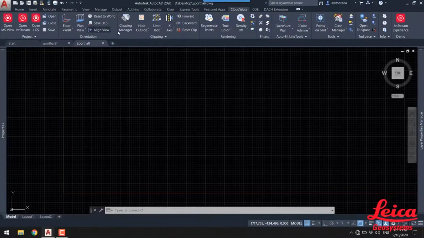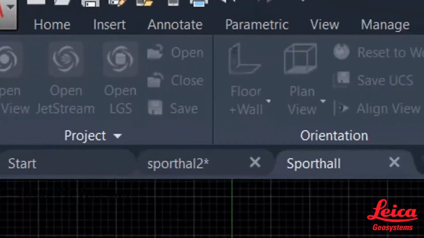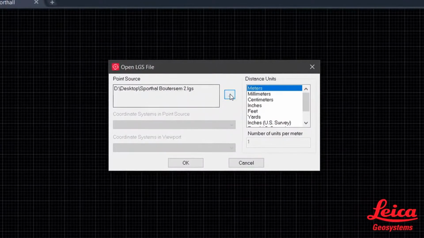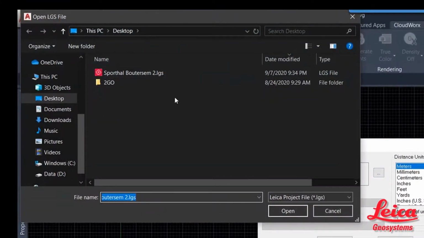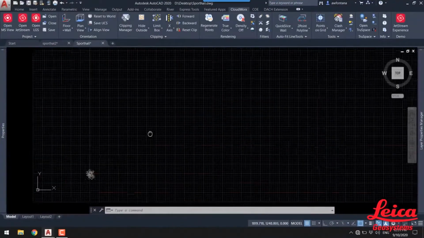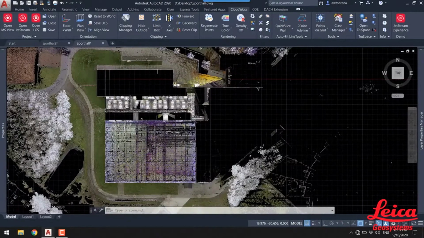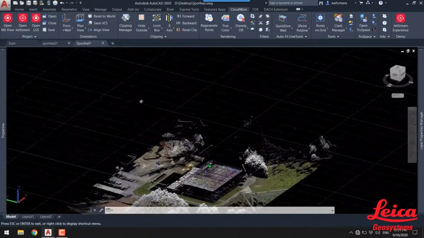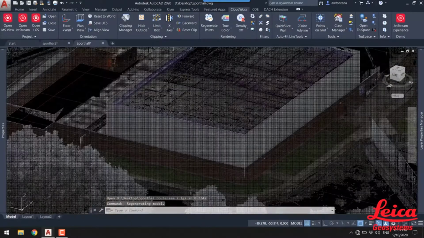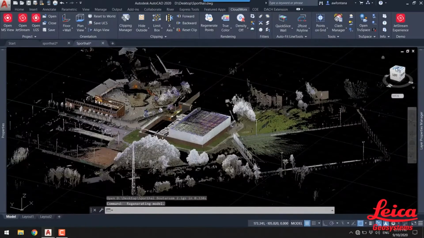Okay, so the first thing we're going to do is go to our CloudWorx menu bar within AutoCAD, and we're going to open up an LGS file. Typically you will see a point source already listed, but in this instance, if you click the three buttons, you can navigate to another location and open that file. What you'll see then is the point cloud, pretty much regardless of size, will open almost instantaneously, showing all the points all the time within the AutoCAD window.